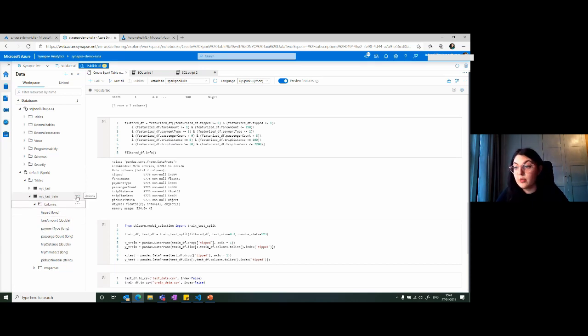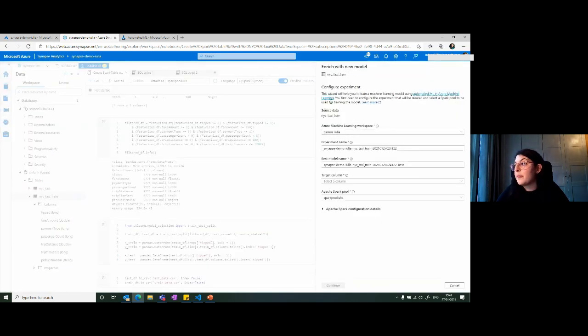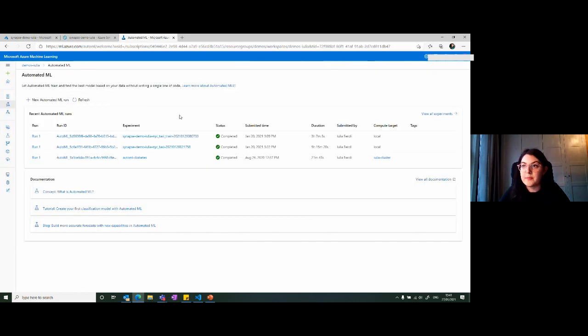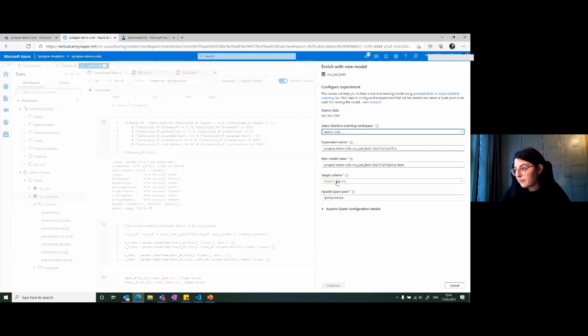What I can do, and this is the cool part, is go to the machine learning option and say enrich with a new model. This works because I've connected my Synapse and my Azure Machine Learning services, and that's been done through a linked service. Since everything is on Azure, it's quite well integrated and all these things can be connected with each other. You can see that it knows this is the workspace I've connected to, the workspace called demos that I've been showing all this time. So I select that, and I say that I want to predict the fare amount.